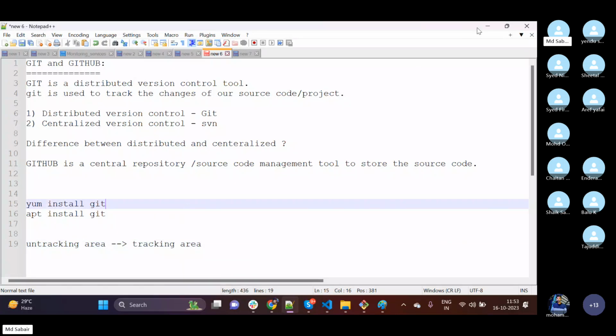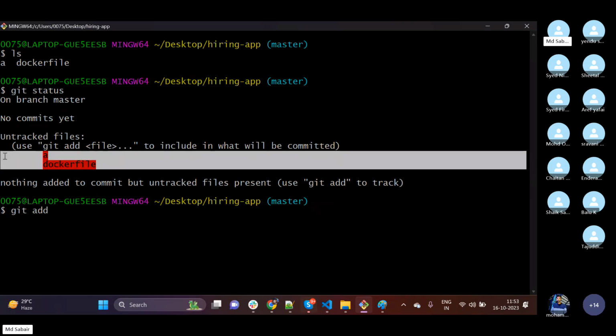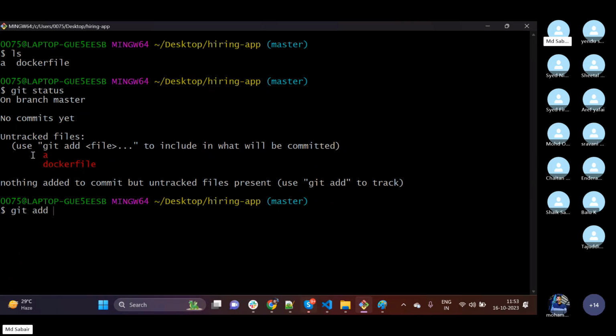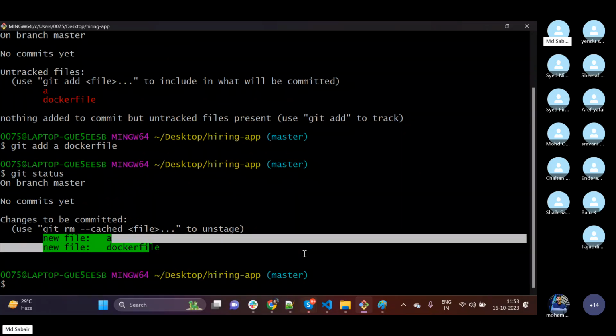Okay, so how can we do that? Here we can see, guys, it displays all the commands. Always try to read the output. Git add and then the file you want to track. We have two different files, right? You can add two files or only one file. In my case, I want to add two files. So file name and then another file name, and hit enter. Now if I do git status, we can see this has changed to green color, meaning it has moved from the untracked to the tracking area.